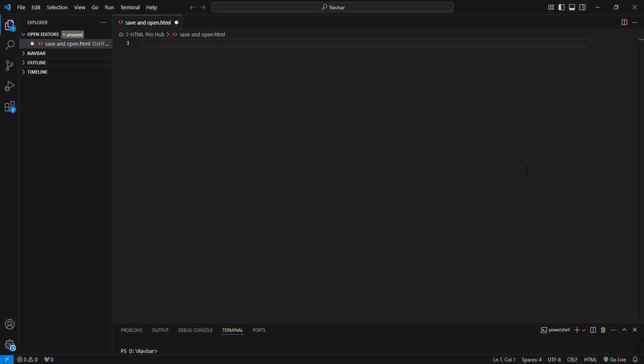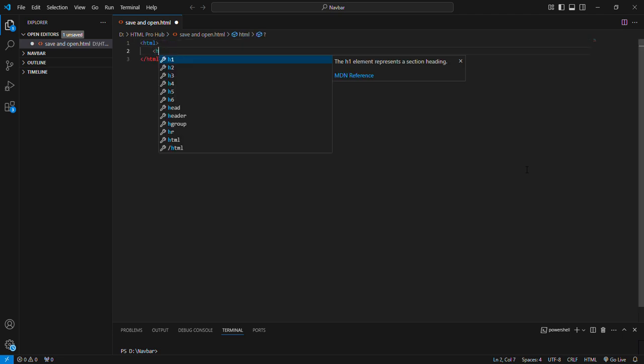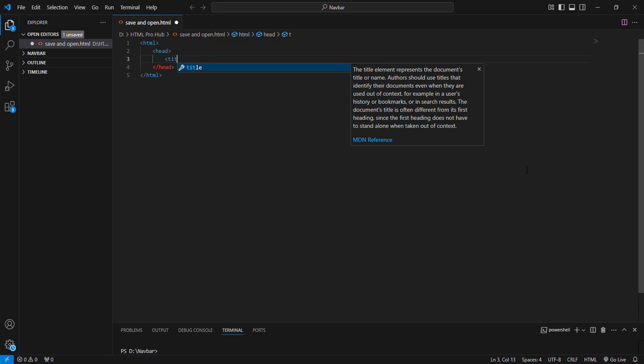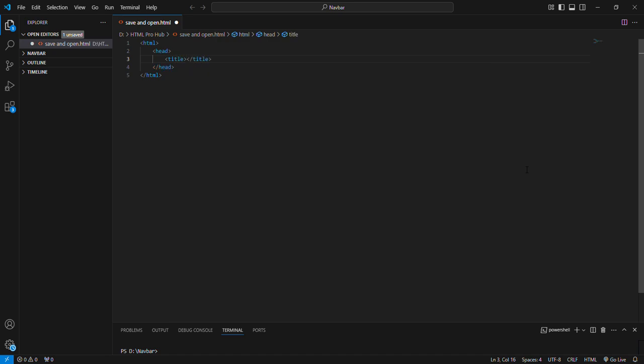First of all, we use the opening tag. We are using HTML, and the next head tag, and then we will close it. We will start the title tag. Now we are closing. Automatically the next closing tag will appear.